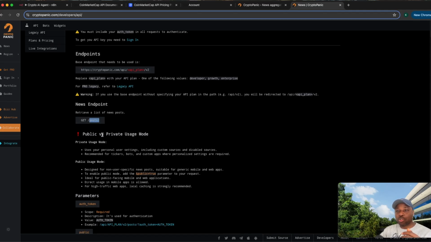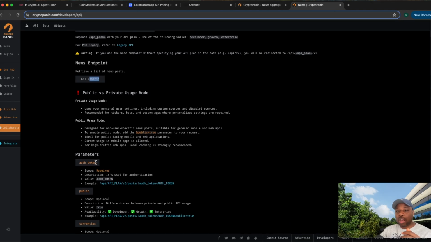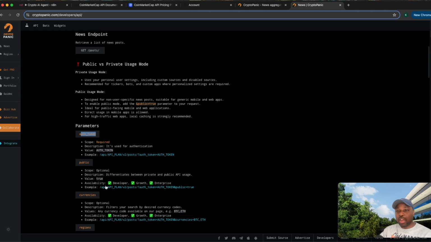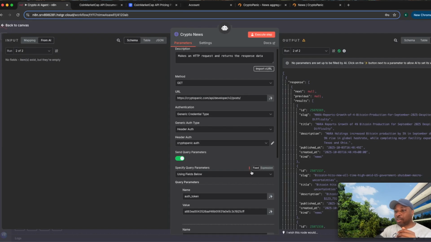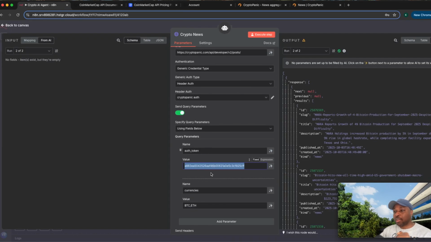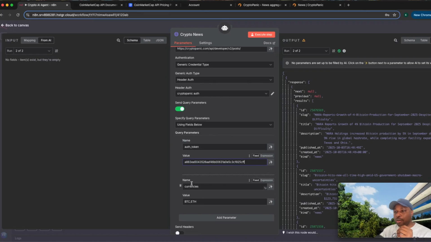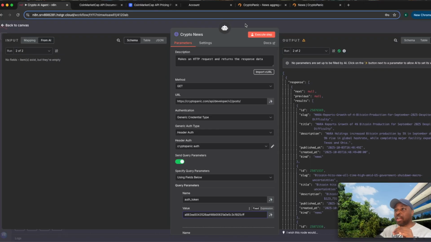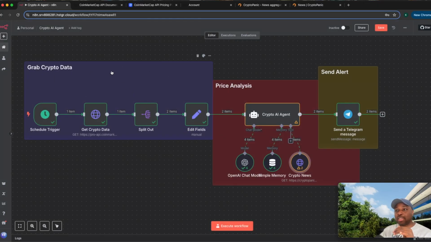We are doing a GET to posts. So remember, you have to add your authentication token. This is one of the parameters that is required. It's used for authentication. Every other thing is optional. So if you come back to this place, you can see the auth token here. I edited this API token, so you don't need to try to use it. Now, I'm also adding a parameter which is currencies. I'm only interested in BTC and ETH. So this will allow you to search for news that is related to BTC and ETH.